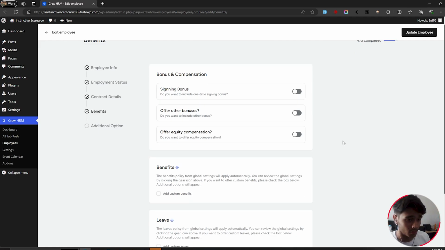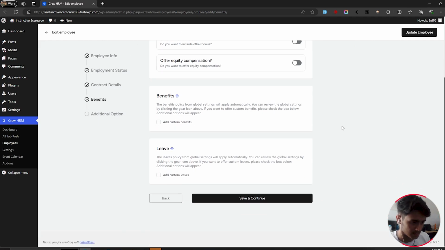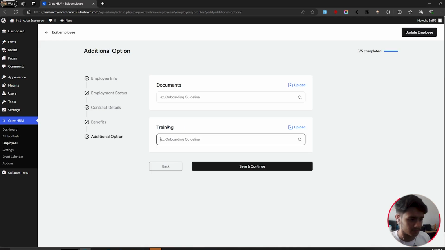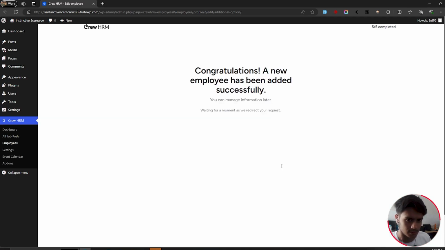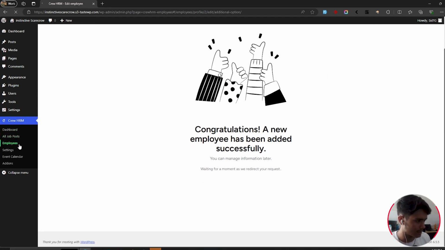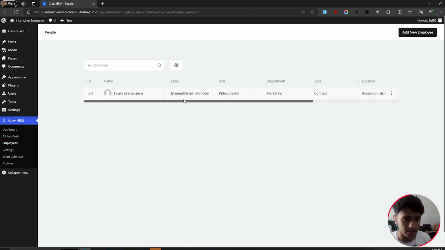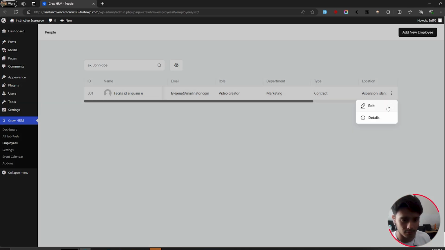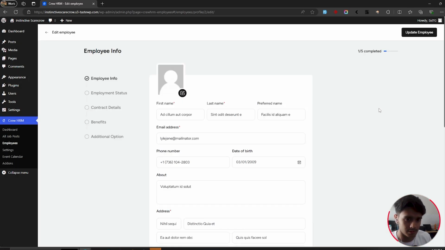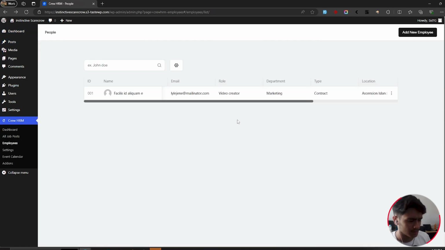So you can track more things like signing bonuses, etc. That looks pretty neat. You can add custom benefits, custom leaves. Well, that's nice. Save it, documents, any onboarding documents, and you got more things right here. Just going to click on save and continue, and my employee has now been added. There you go, active. And if they leave the company, I guess you can edit it, change their status, etc. So this looks pretty good.